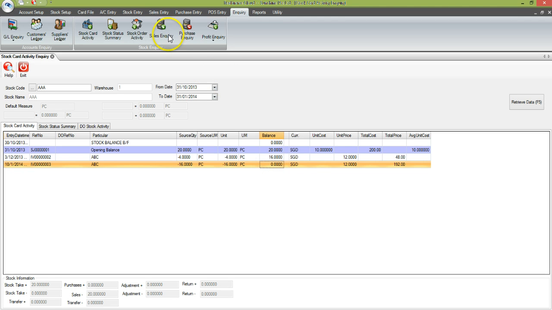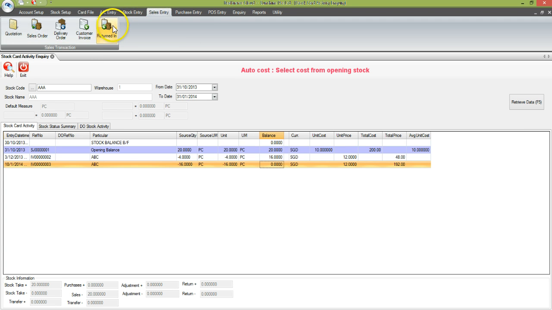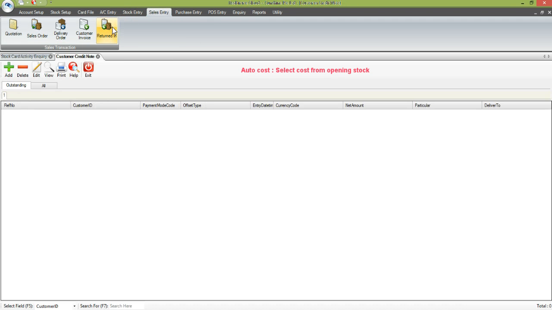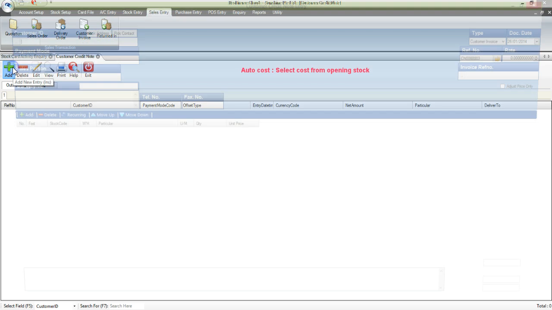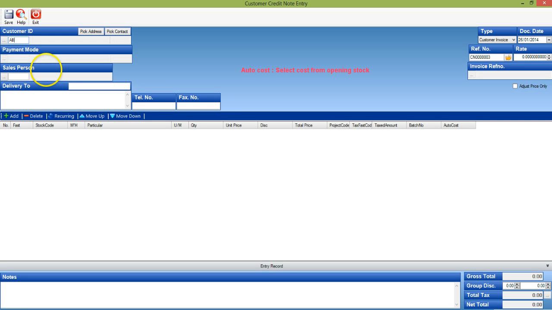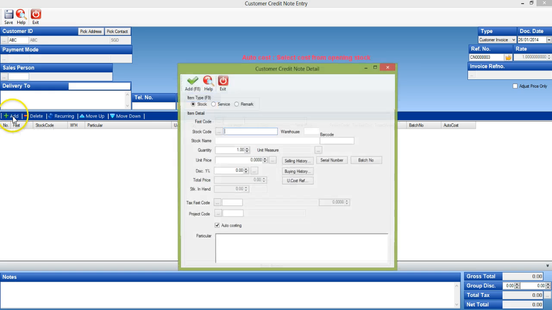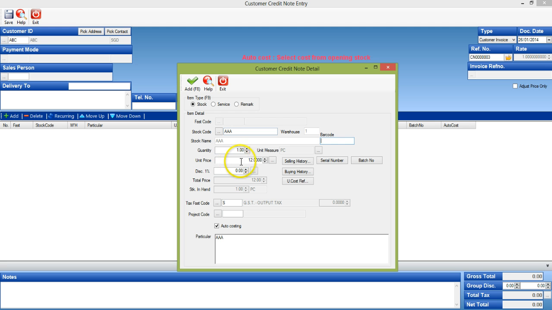Assuming now customer ABC wishes to return some goods, at Sales Entry, select Return In. Click Add. Enter the customer's ID ABC. On this date, 26th of January, assuming this customer returned the goods AAA back to your company. Click Add. Enter the stock code AAA and the quantity and unit price.